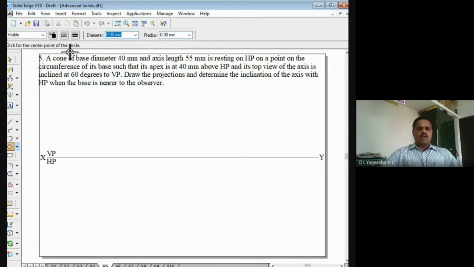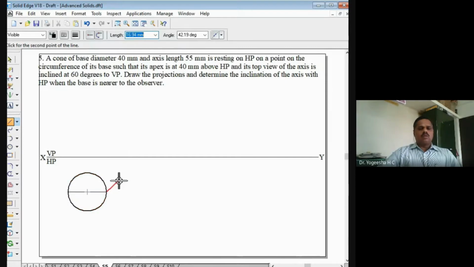I will take the circle tool now. Continuous line, thick line, diameter is 40 mm. So at 40 mm diameter, I will choose here. So I will place this circle here. Now this circle I have to divide into 8 equal parts. I will take a thin line now. I will divide the circle into 8 equal parts.